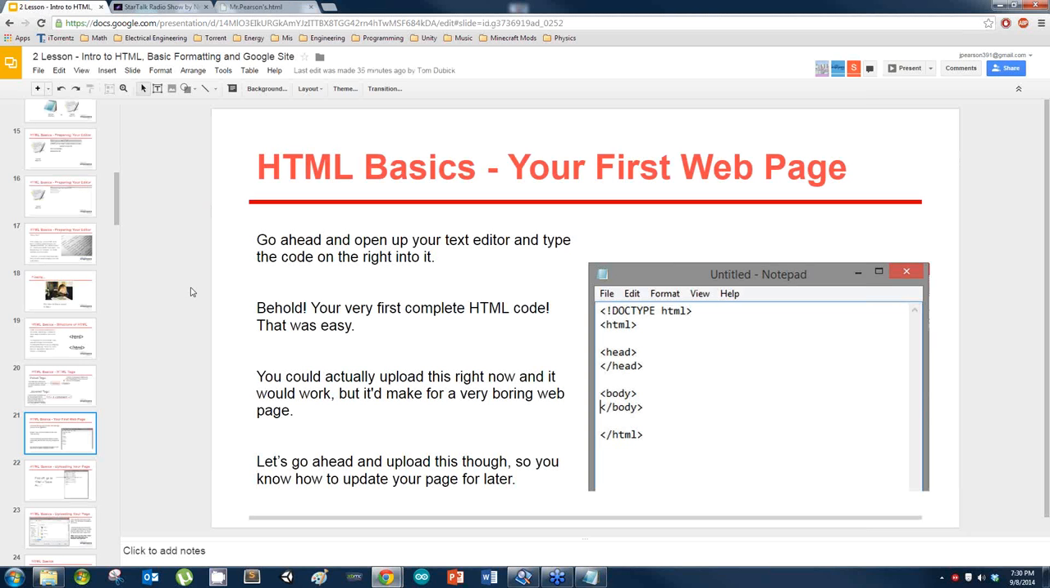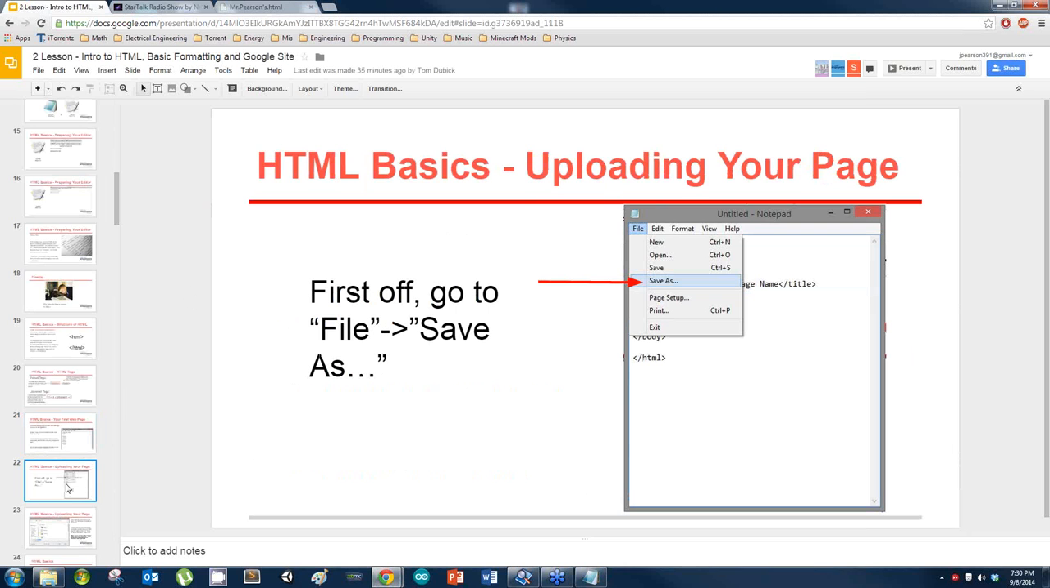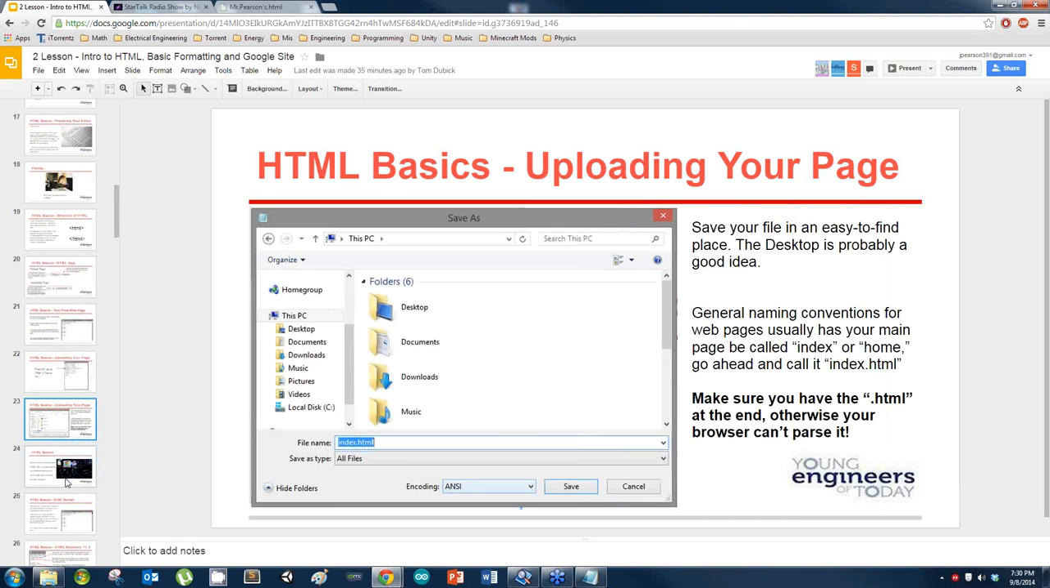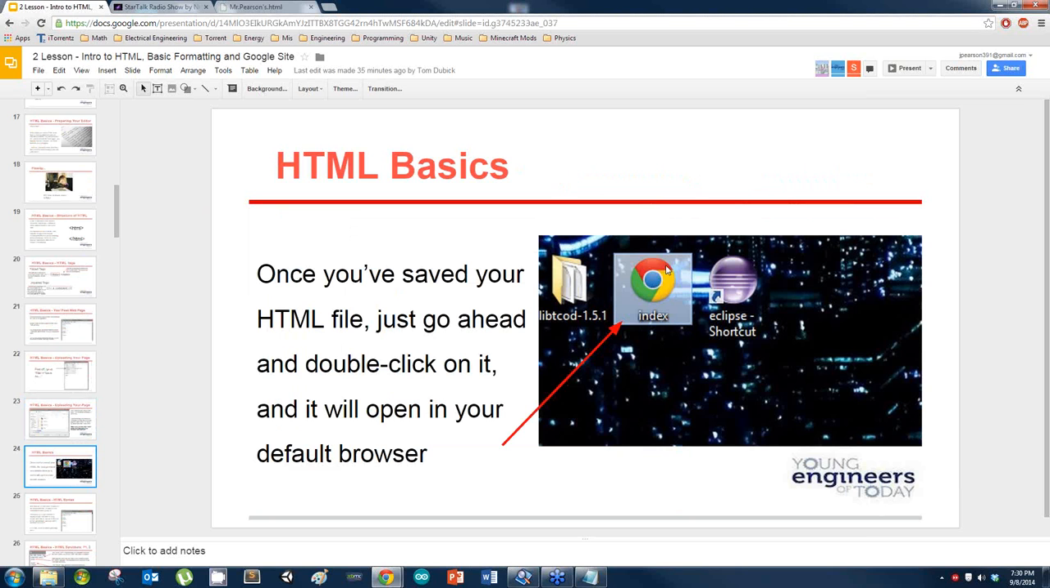There it is. All right. So save as. We did that. Hopefully everybody's done that. Save that as HTML, and you have an icon.